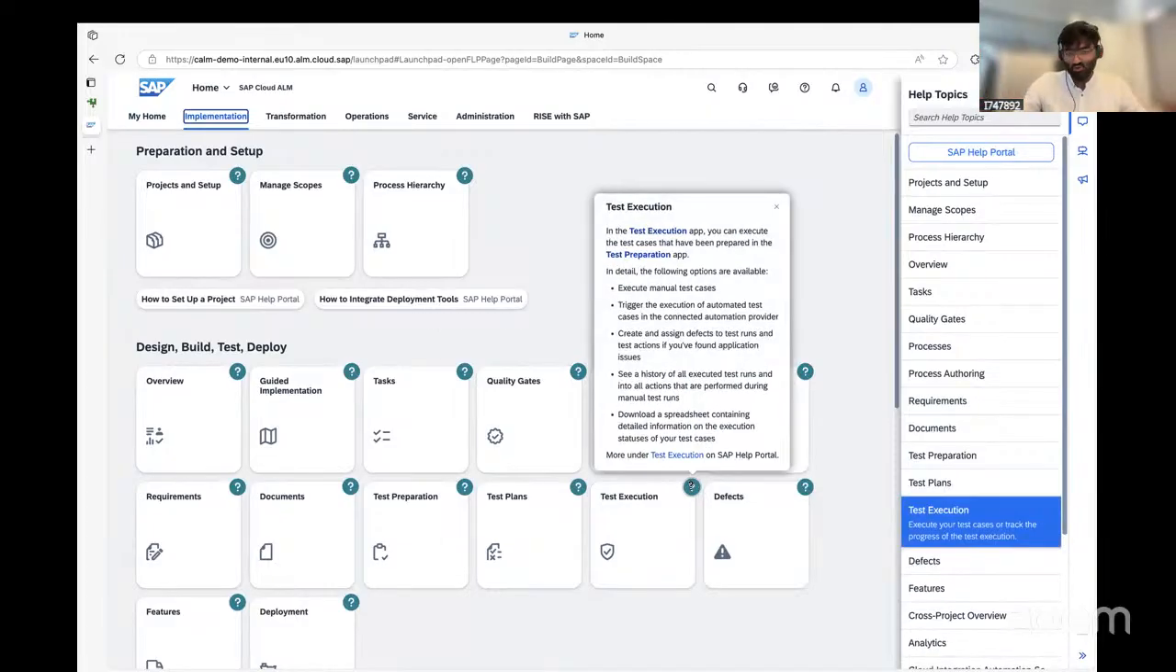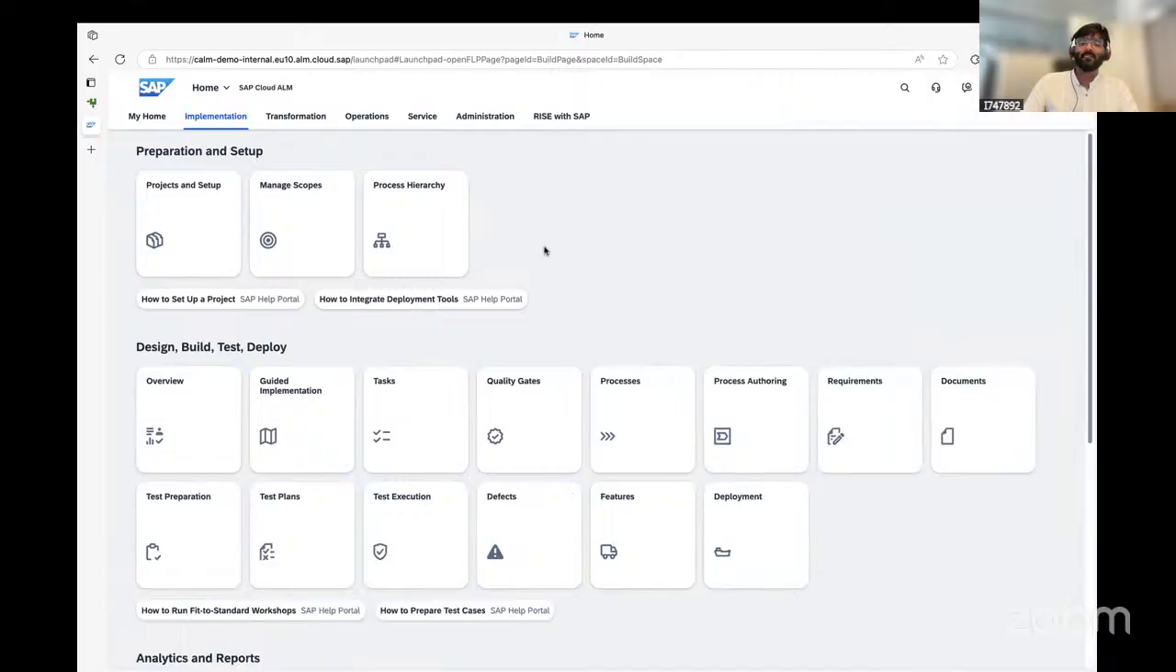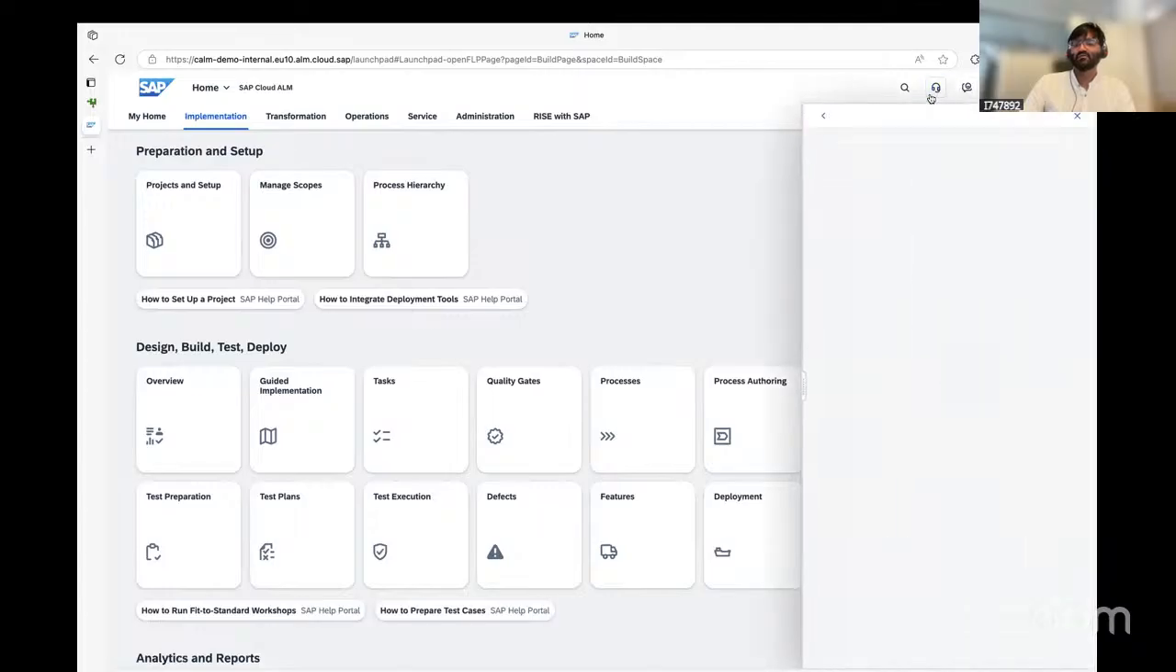Again, you need not even go out. You can learn everything with this help portal and then click on these to know more. There is a link to the external portals to learn more about Cloud ALM. So that is all the information that you have. You can use this inbuilt support.